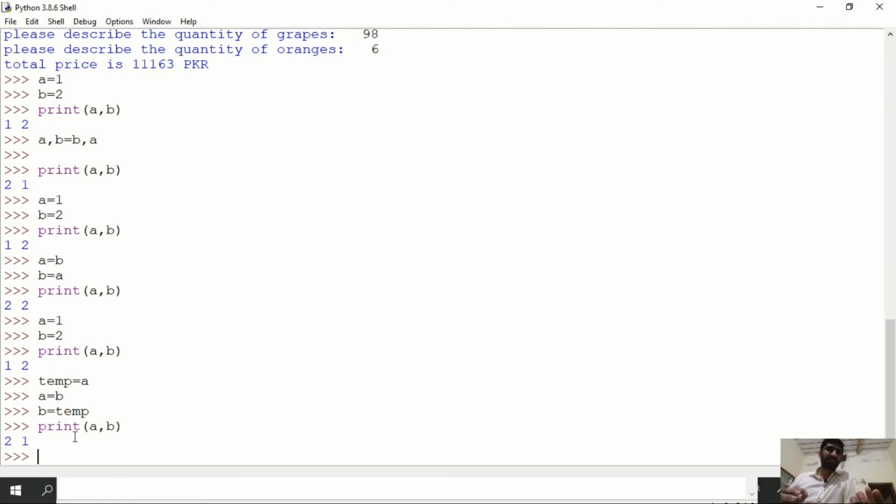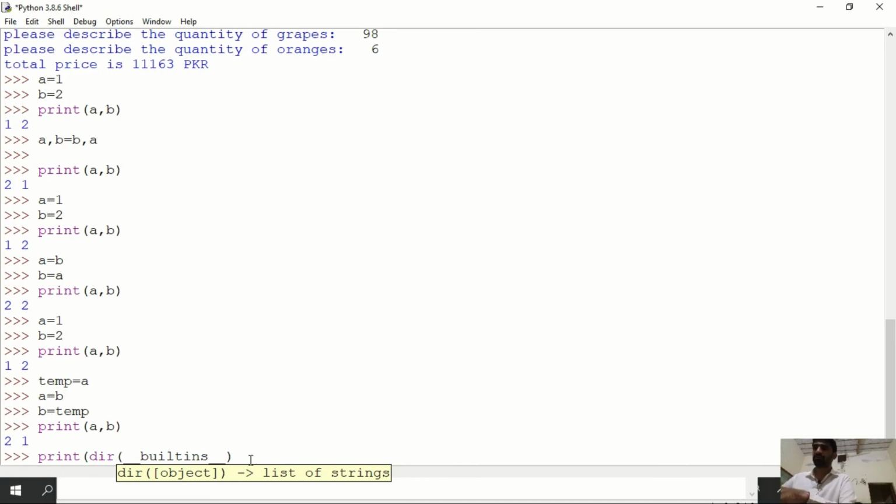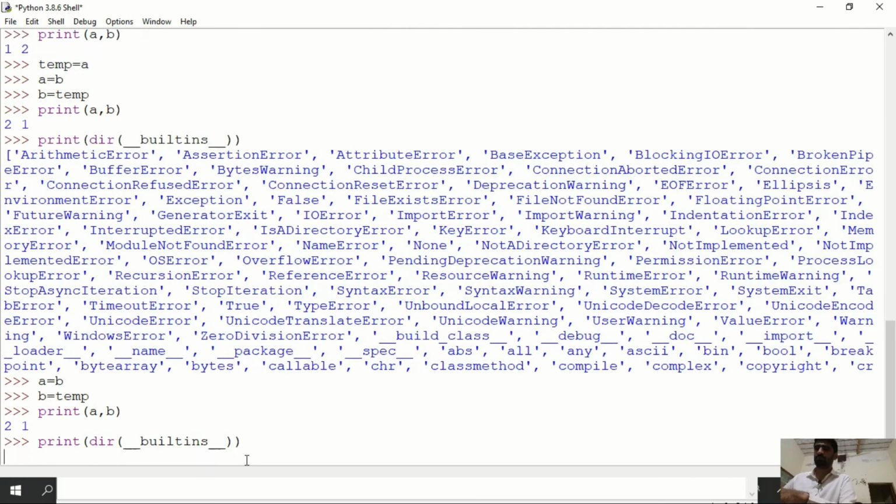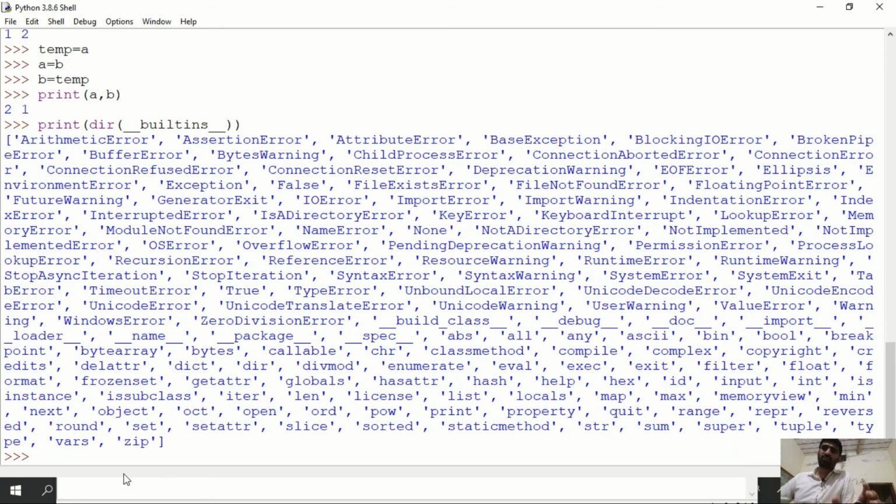Never use a built-in function as a variable. For instance, we have several built-in functions, and these are the built-in functions listed by dir of builtins. Never use these functions as variable names. Every built-in function has its own work.